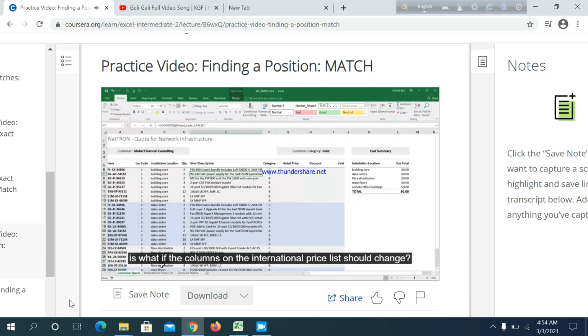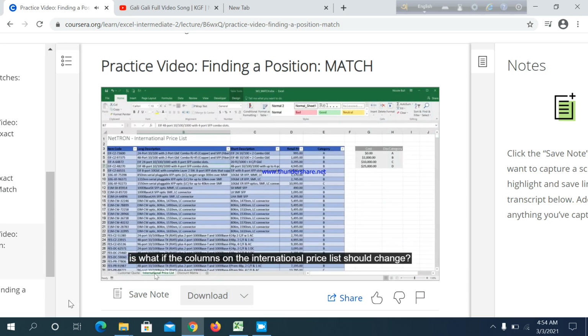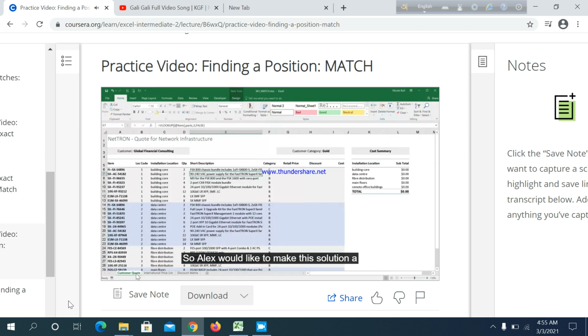What if the columns on the international price list should change? The client has assured him that the item code will remain fixed, but what they cannot guarantee is that users won't insert other columns or even reorganize the existing columns. And if that happens, our VLOOKUPs are all going to break. So Alex would like to make this solution a little bit more robust and a little bit more flexible.